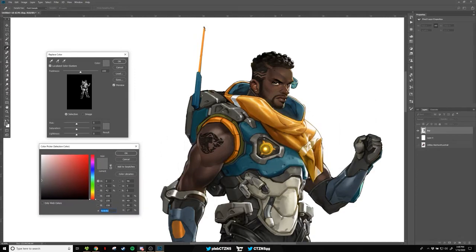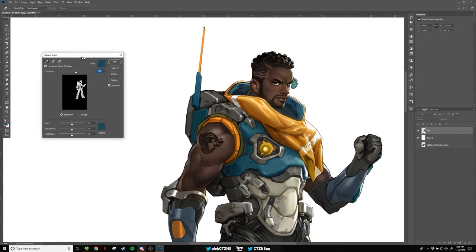I'm going to select part of the teal. You don't want to select the darkest teal color, and you don't want to select the lightest part. You want to select a medium range. So I'm going to come in here, select this, and hit OK.